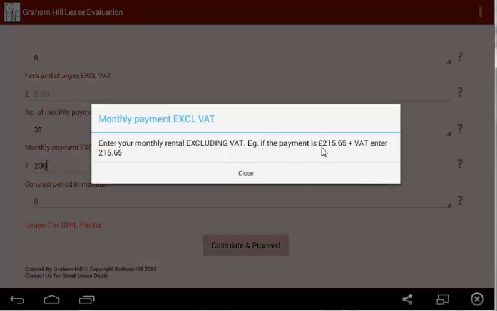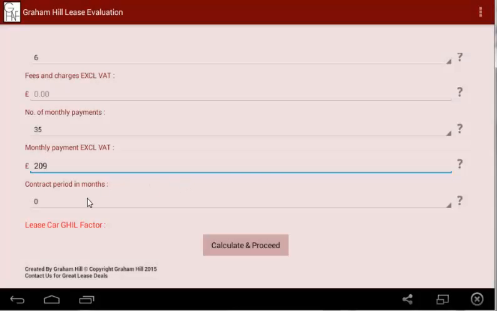So you don't need to enter a pound sign in there because it's already pre-populated. And if the payment's 215.65 a month plus the VAT, just enter 215.65. There you go. So it's simple.